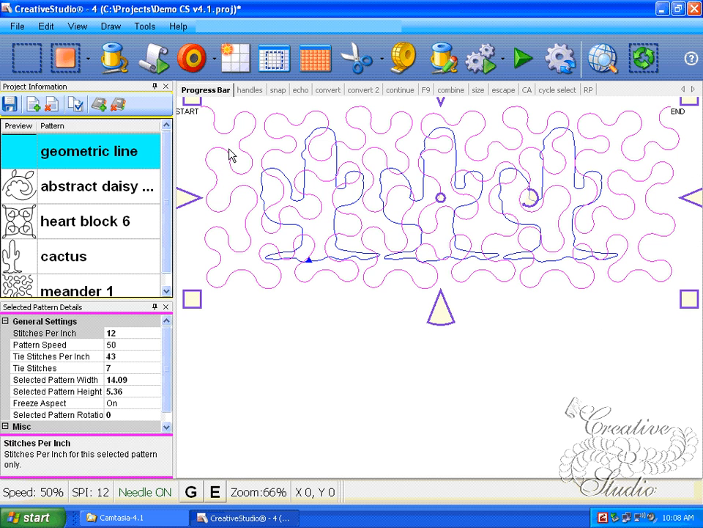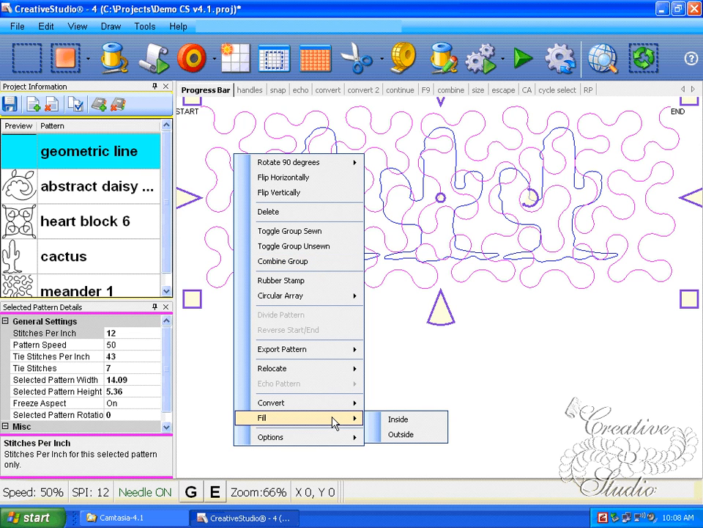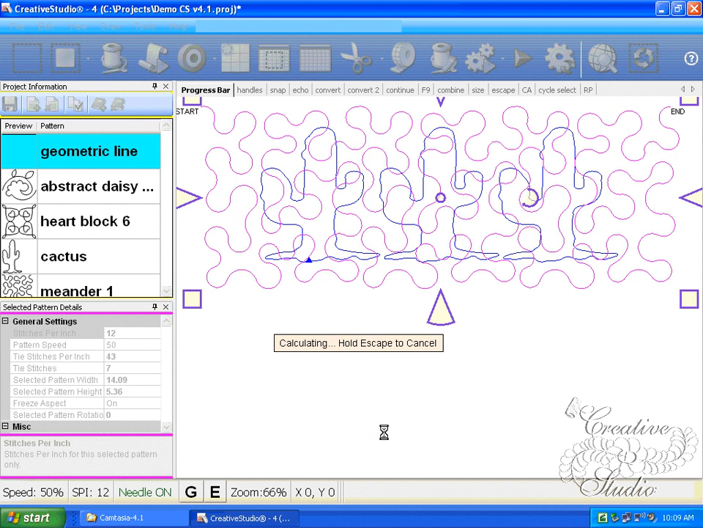As you've probably already noticed, we've increased fill performance up to 70 times faster than it was. The speed increase depends somewhat on what type of patterns and what type of boundaries you've created, but as you can see here, it's much quicker than it was in 4.